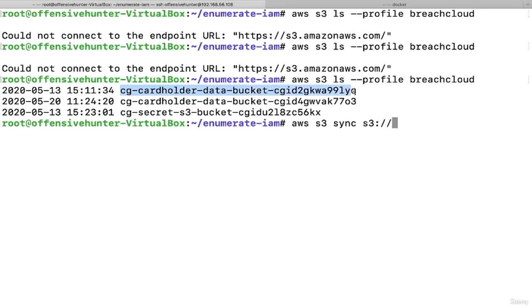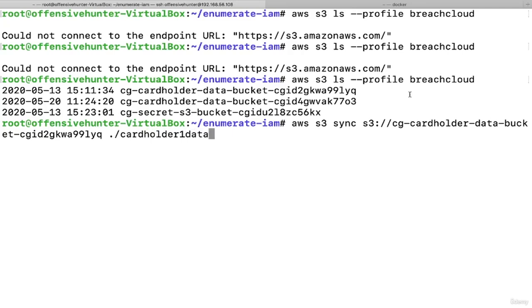First I'm trying this, second, then third you can try like this one. After the bucket information, I have to specify the output location. So I'll use dot slash, same cloud, or maybe cardholder data. Okay, like this, cardholder data means bucket one. Then hyphen hyphen profile and breach cloud. Now wait for some time, it will download this bucket completely.